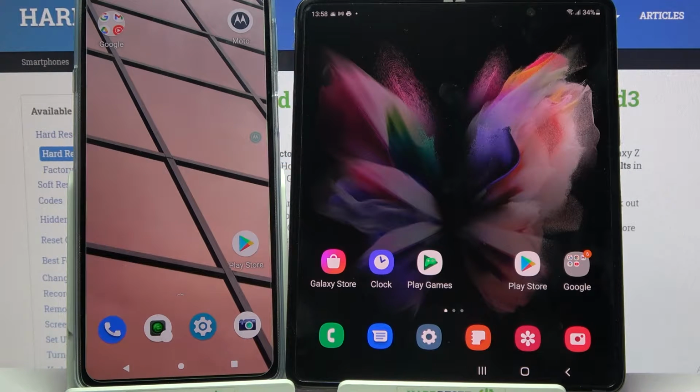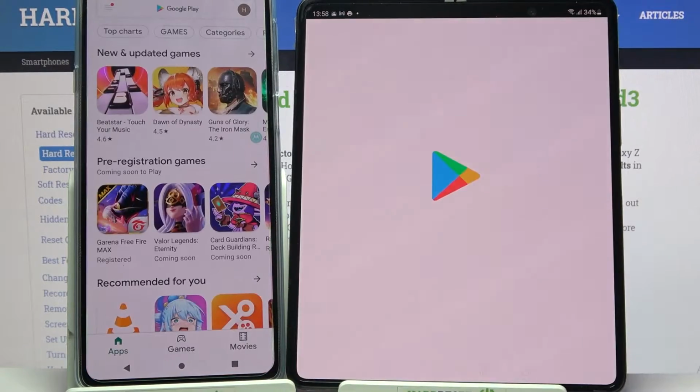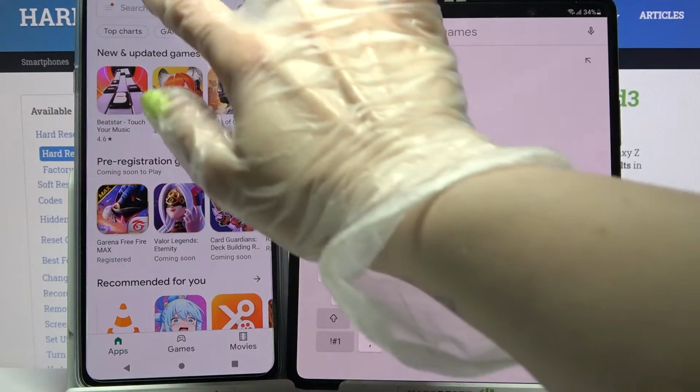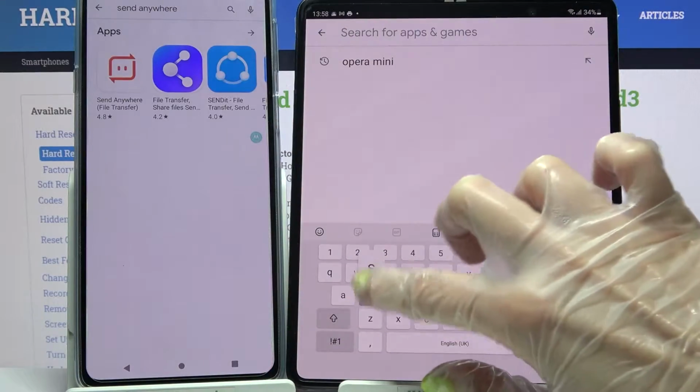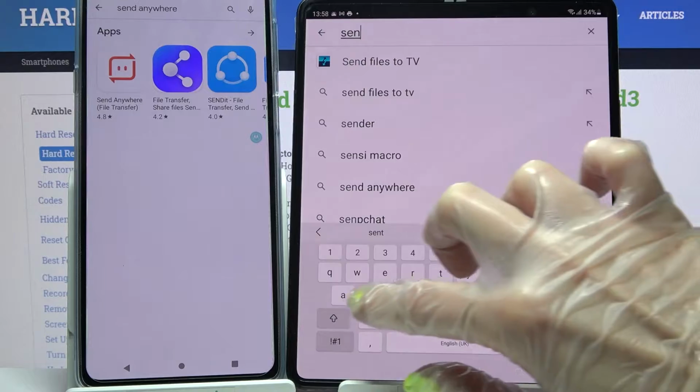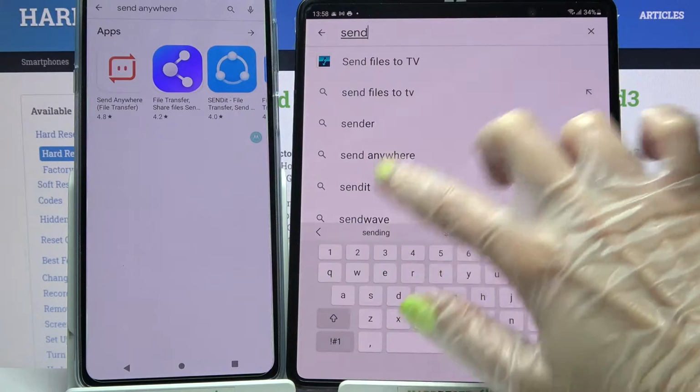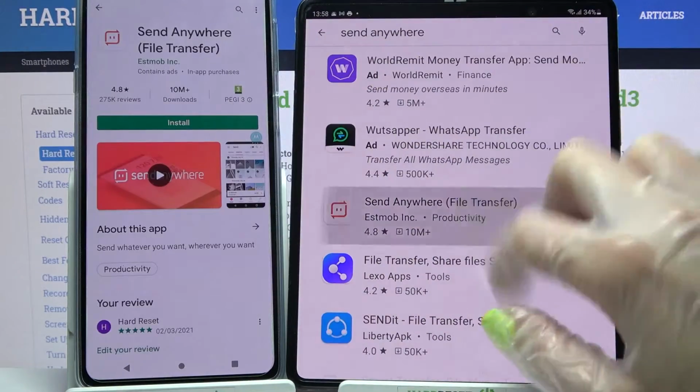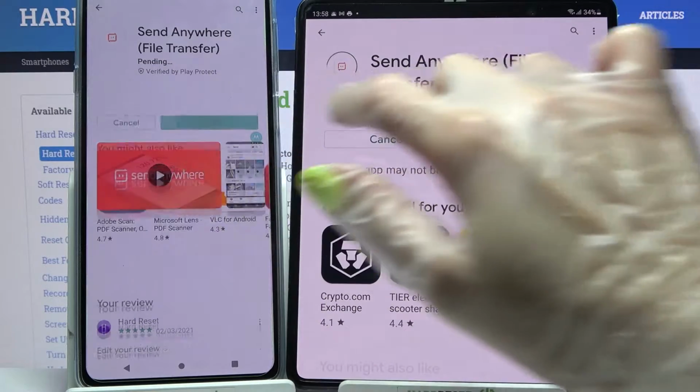Hi! Today I would like to show you how you can transfer files from Motorola device to Samsung Galaxy Z Fold3. First of all, go into Play Store on both devices and tap on the search bar. After that, you need to type Send Anywhere and download this free app from this developer. Then open it.